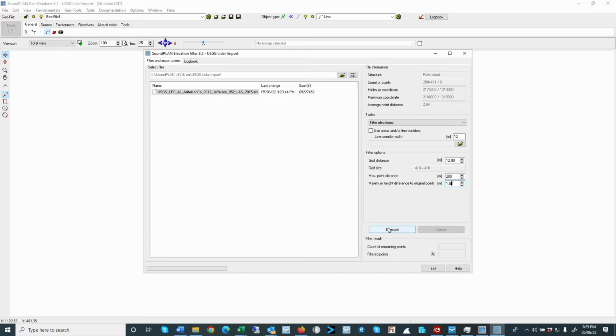And at this point I'll execute, and the program loads all the points, and then it goes through this filtering and will reduce the number of points. It starts with the minimal points, and then as the second criterion, the height difference between the reduced DGM and the original is improving, it adds more and more points.